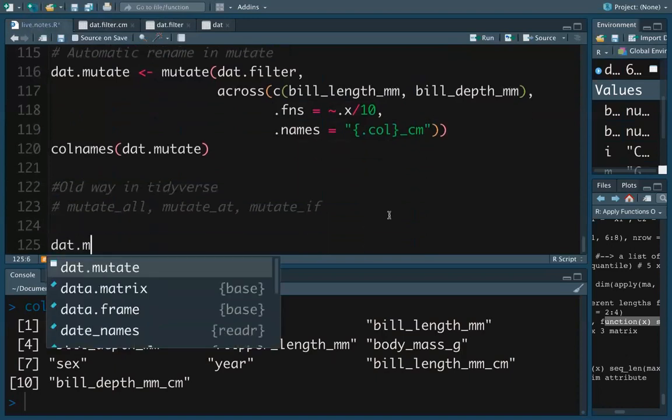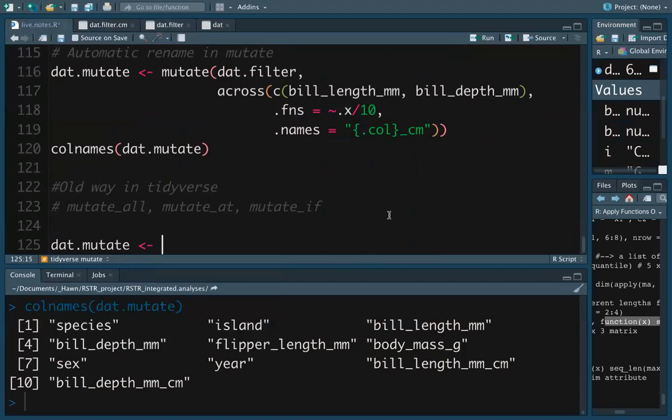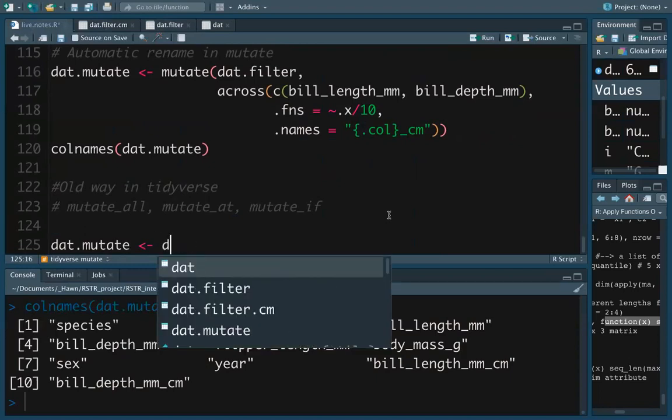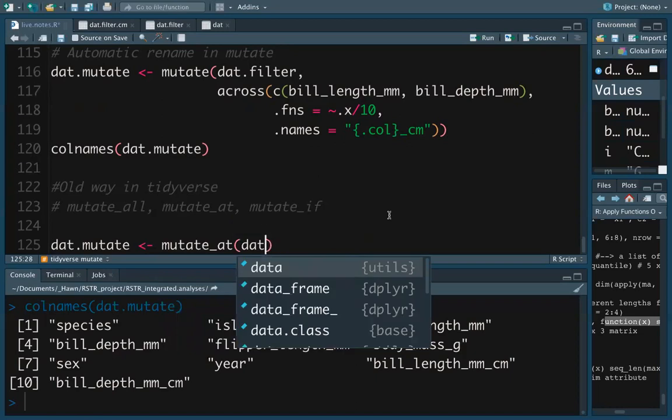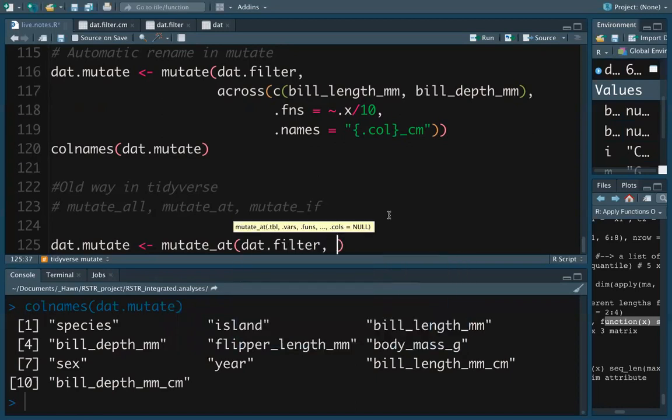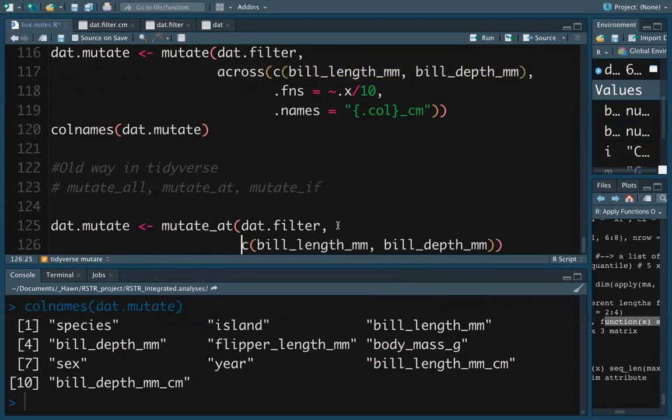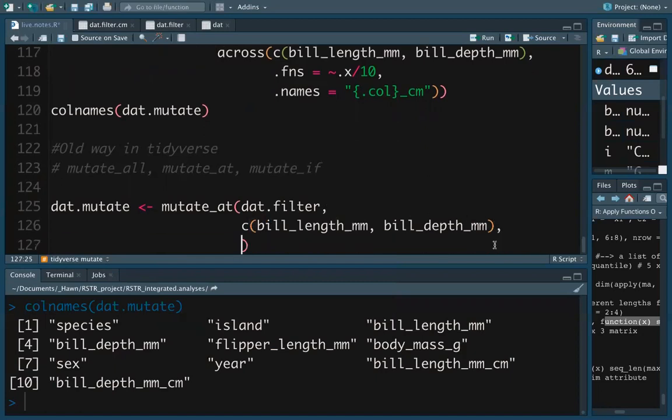So the old way, but the completely usable and sometimes easier to read way, is mutate_at, and then it's our dat filter, and then you give it what you want to mutate at, the different variable names, and then you give it your function.